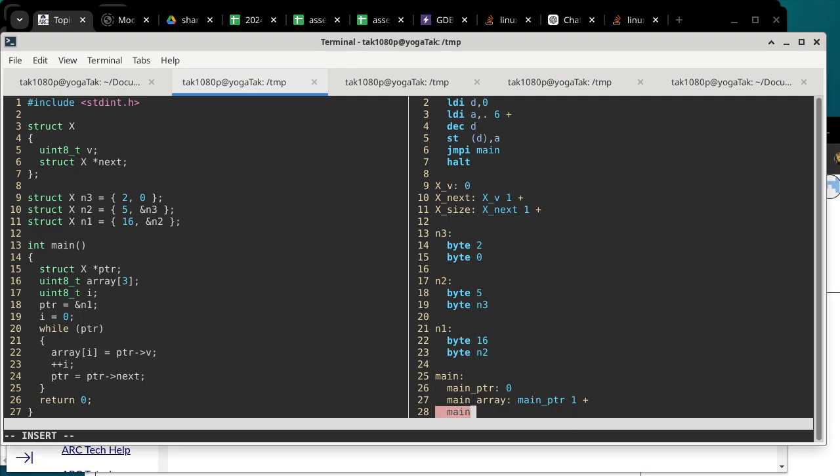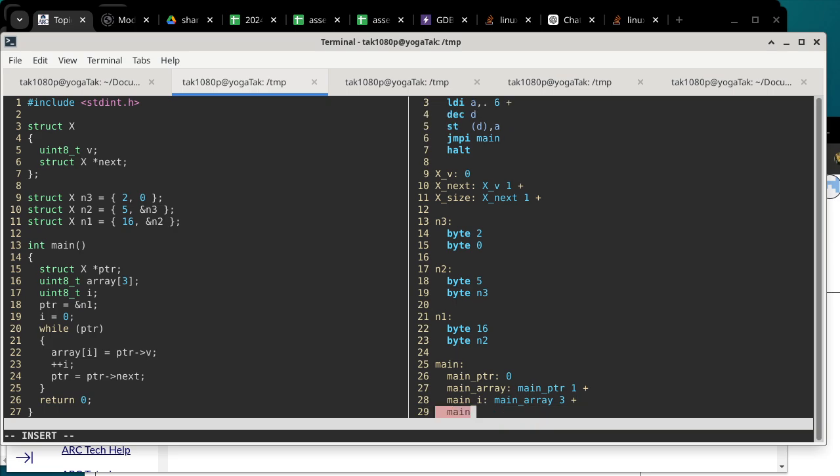And then we have main underscore I, which is local variable I. This one is main array 3 plus because array itself takes up 3 bytes, and that's why we have to add 3 to the offset to find array as a local variable. Now we have a main LVS, local variable size, which is the offset to the last local variable plus the size of the last local variable.